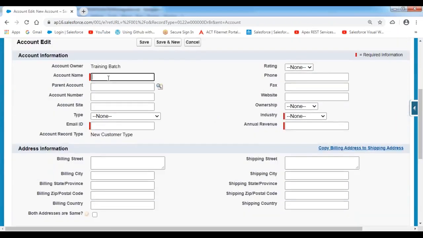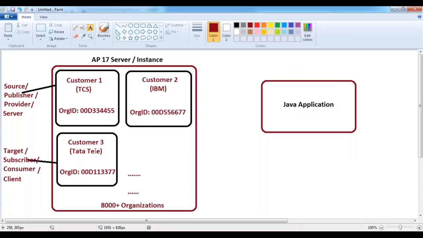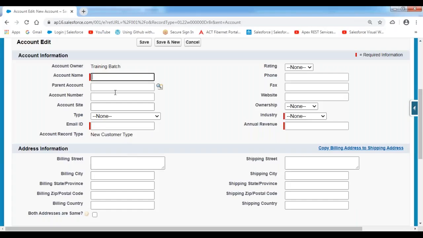I'm giving this account record the name partner account 332, because these two are the partners. Tata Telecommunication is a partner of TCS, so that is what I'm indicating here. I'm giving the account record name as partner account 332.